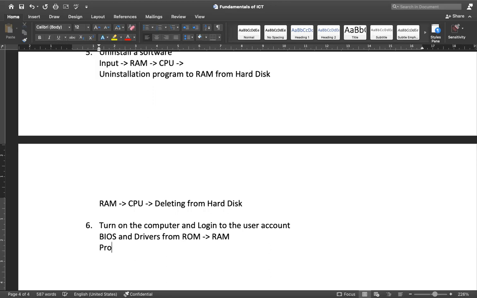And then the processor must execute the ROM instructions, and it should understand and do what is called the power on self test. That is done by the processor with the help of RAM to check the basic hardware required to turn on the machine.